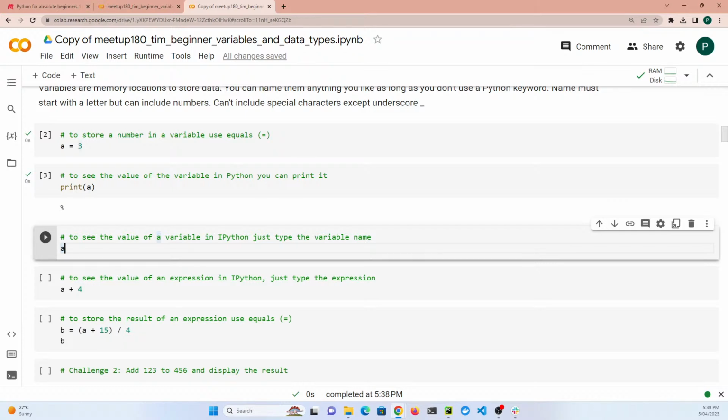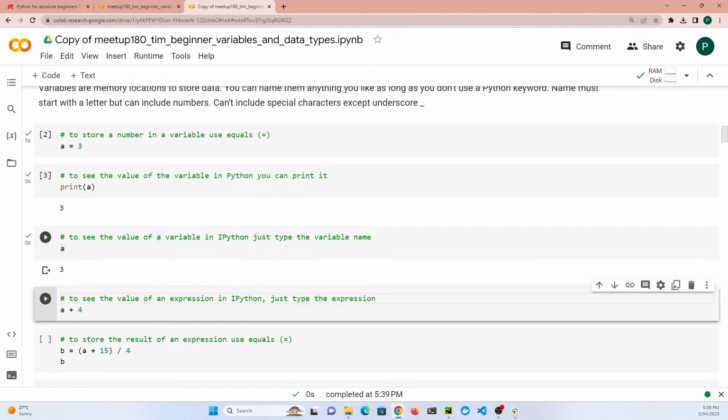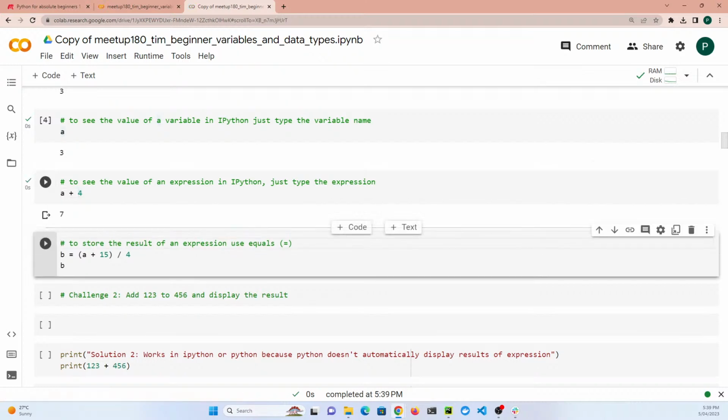Now, in IPython, you can just type the variable name to see what's in it, and that'll be very similar to doing the print command. It just shows us the number 3. In IPython, we can also type in an expression, and here's our expression, A plus 4, and we can see it's 7.